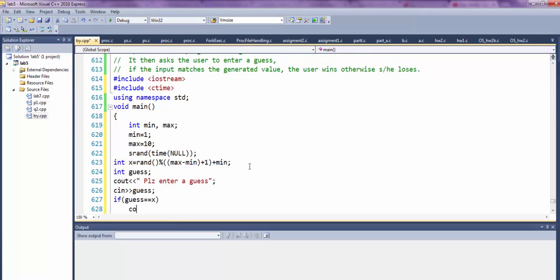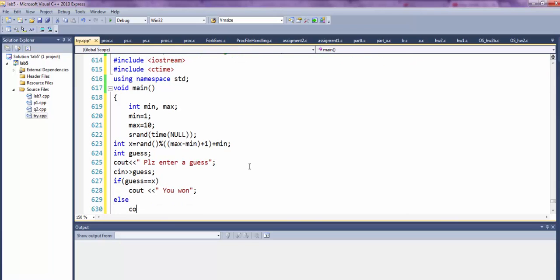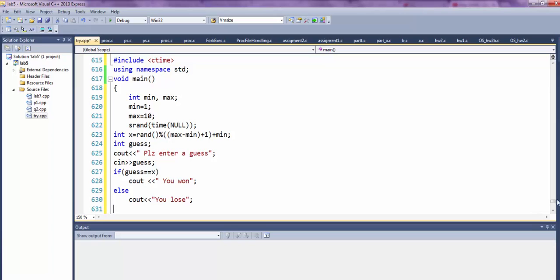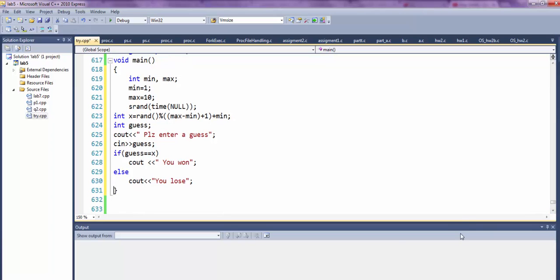So cout, you won. Otherwise, using the else, cout, you lose. So like this the code is ended. Let's try to run it together.